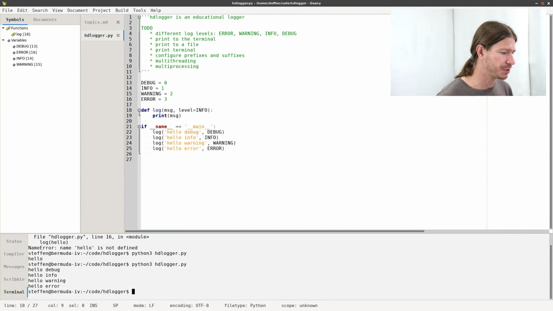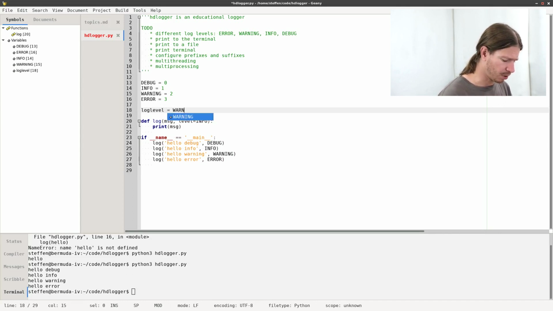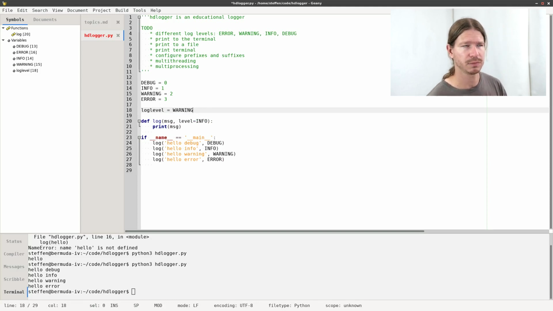Okay, right now I'm printing everything because I'm not even checking the level. So I want to have sort of a default log level, and I'm just going to call this log level. So log level is going to be warning. I think in logging it's warning as well. That's the default level that's going to be printed. So the default log level warning means that I want to print everything up to warning. So in this case it's error and warning. I don't want to print info and debug.